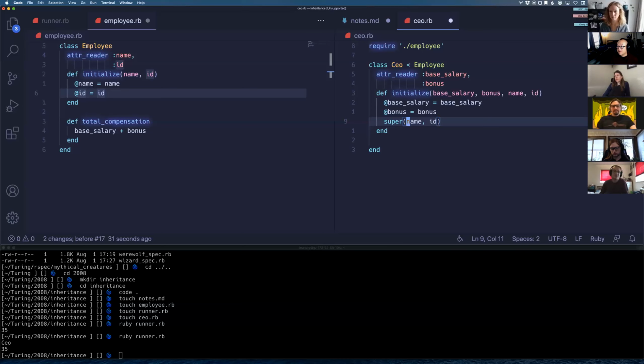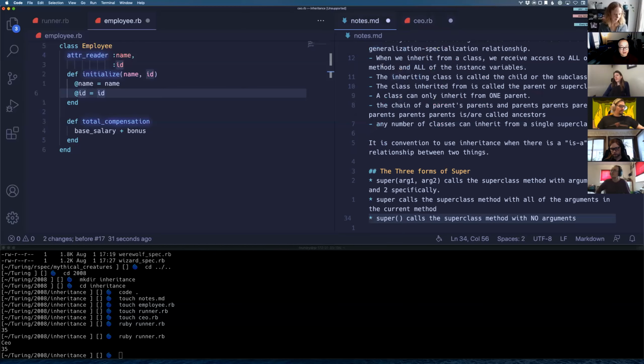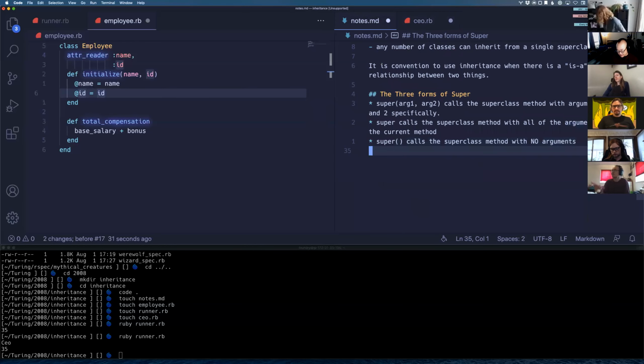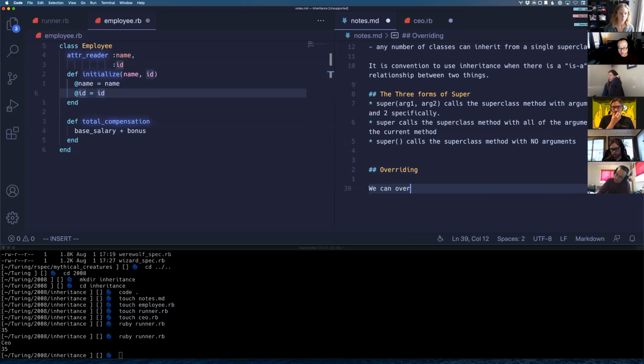Cool. All right. Let us move on to this big picture of overriding. Overriding is fun. Also, it leads us into this dangerous area called monkey patching, which we'll talk about if we have time, but don't do that normally. Overriding. We can override a method from our parent class by redefining it in our child class.